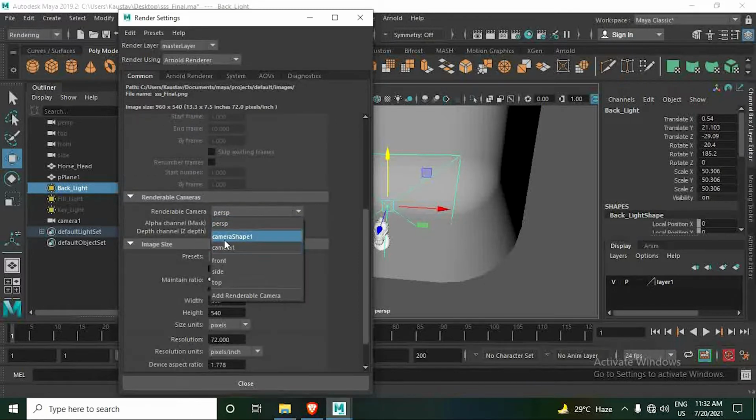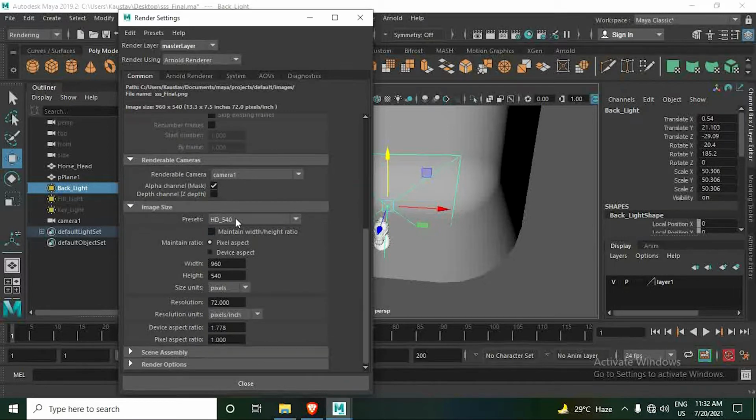Camera 1, this one. So we have a camera 1. Now the preset: by default it is 540, which is pretty low. We can't use this resolution. We should go higher. Better is HD 1080.